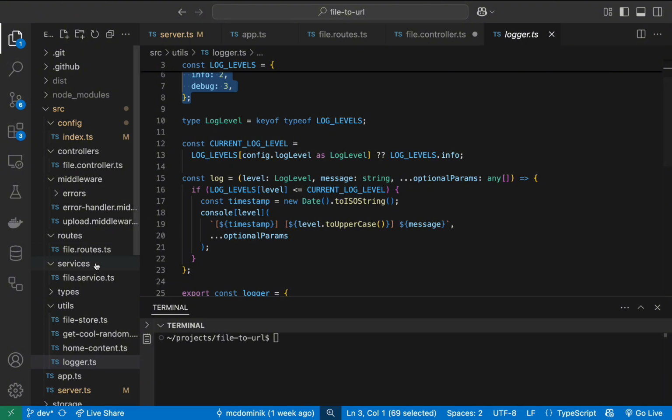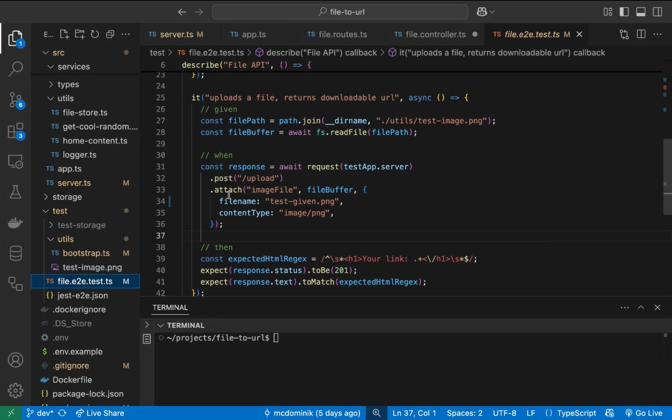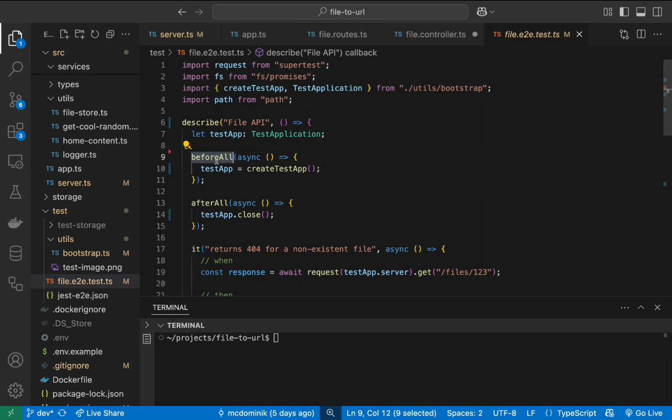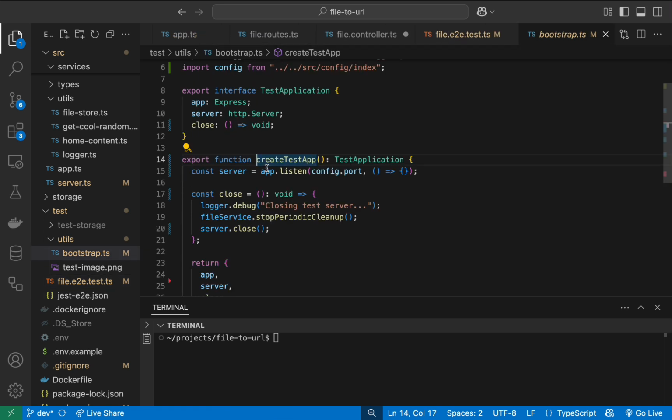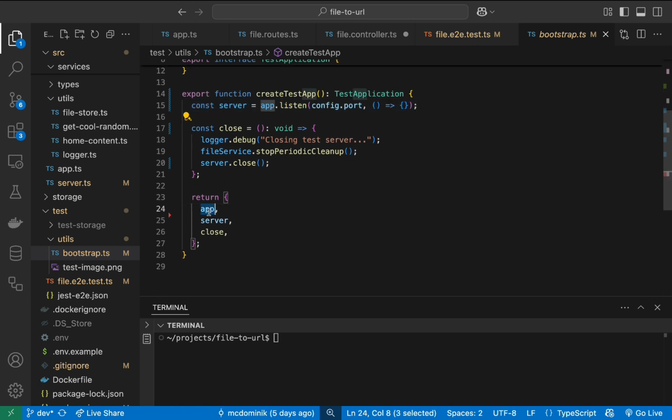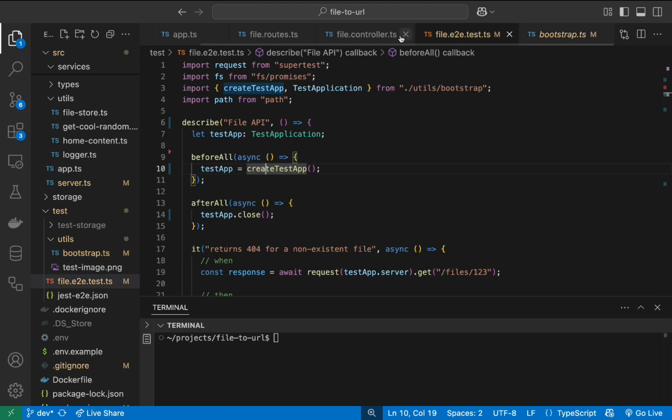So I implemented basic ones to show you the flow. I'm using Jest end-to-end testing. The beforeAll function, as the name suggests, runs before any test. And here I am creating the test application. This function is in my bootstrap utils. It basically just starts the application and exposes app, server, and a close function, which I use after the tests to shut down the application, exactly here in afterAll.